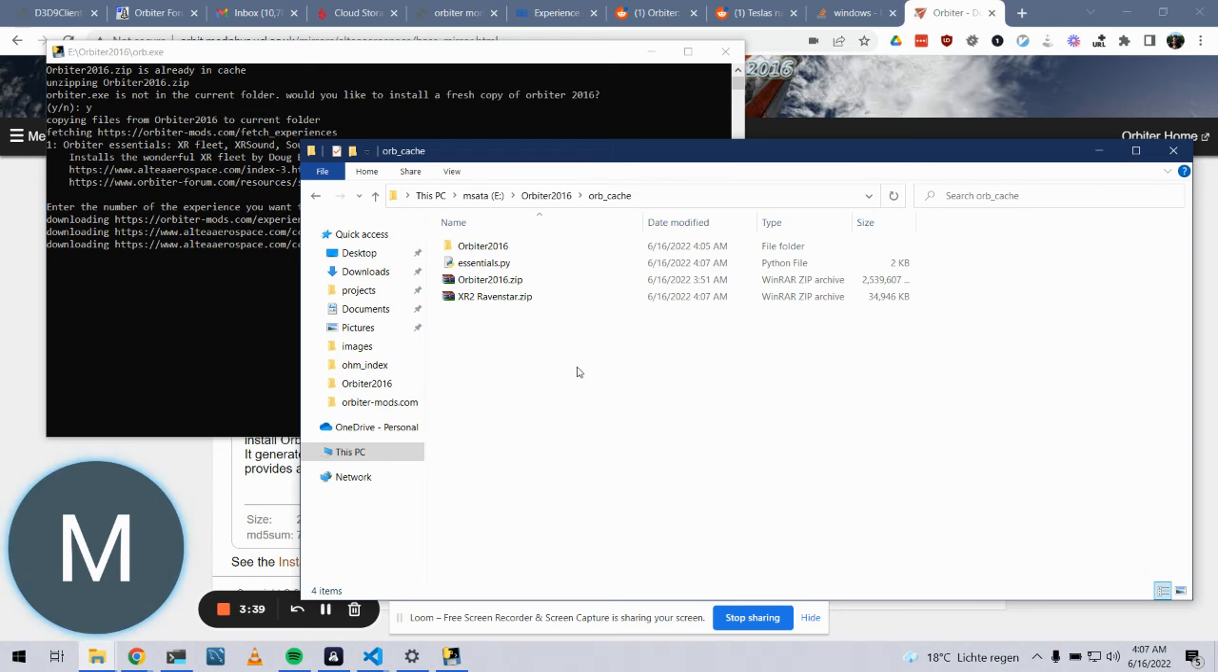So looks like we've got the Raven Star, and now we're probably downloading the XR Sound, which is probably gonna take a while. The good thing is that these files are stored in the orb cache, so in the future when these files are needed, the installer is going to first look into the orb cache before trying to fetch the files from the internet.